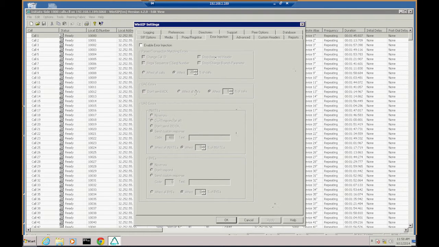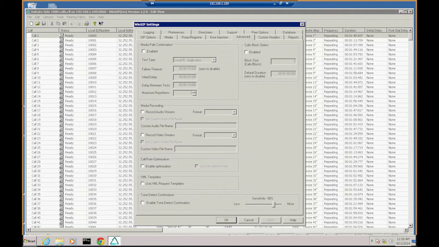And advanced features is mostly to test features that have been added for customer requirements. For example, in media path confirmation, you have to have two WinSIPs back to back, and both have to have the same test type. What it does is it sends DTMF digits of a local ID from one side, and the other side also sends a local ID, and we match up and make sure everything is right. We didn't lose any DTMF packets. And after doing the maximum number of repetitions, we say whether the media path was confirmed or not. That was media path confirmation.